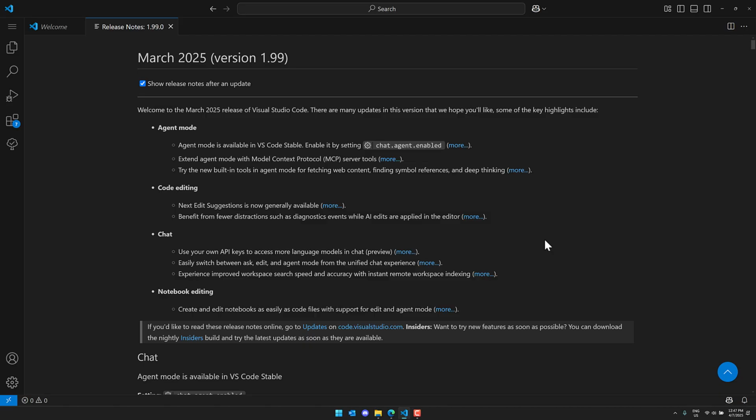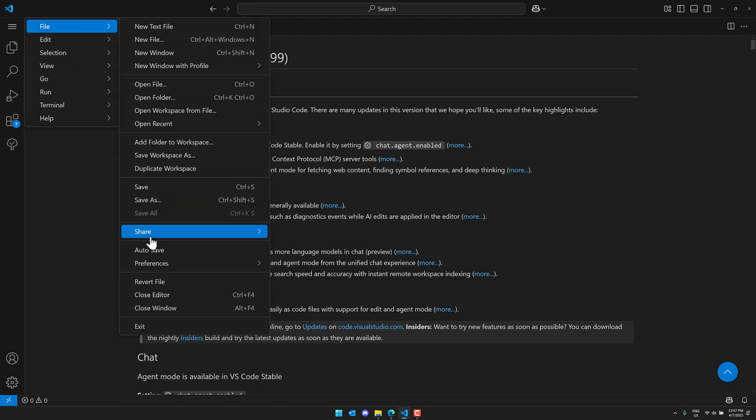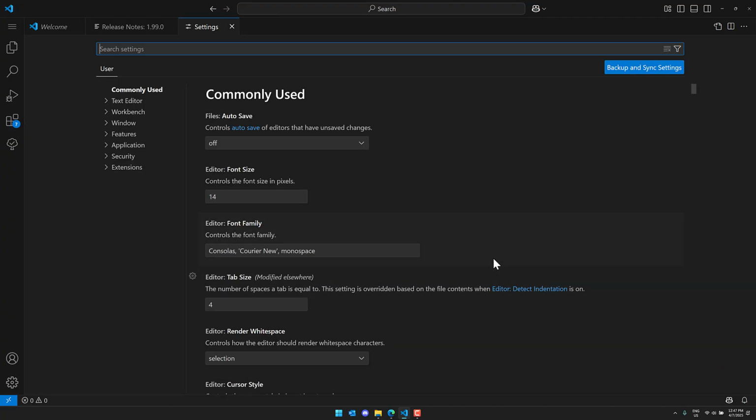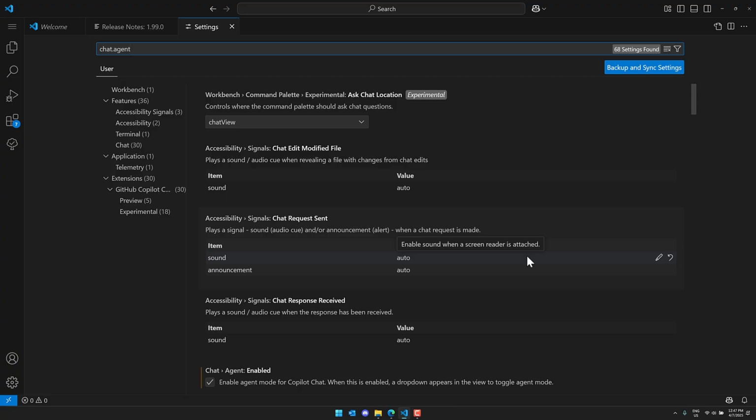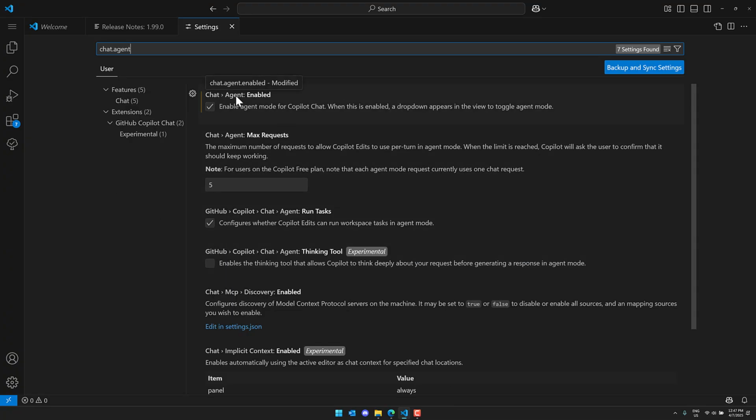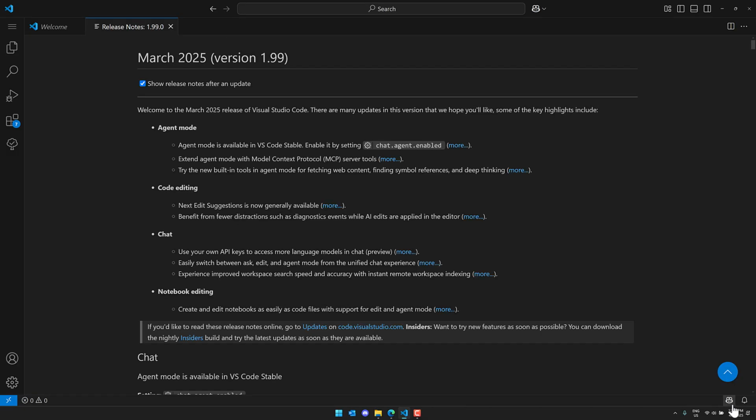But there is one major new feature here. The new one is Agent Mode. Agent Mode is available in Visual Studio Code Stable, and you can enable it. Basically, go to File, Preferences, Settings, and then search for chat.agent, like so. And then you'll find right here, Chat Agent Enabled. Turn it on like so. The other thing is, you're going to have to log into your GitHub account. And the nice thing is there is now a free version available at least, so even if you are not paying anything, you can still use this new functionality.